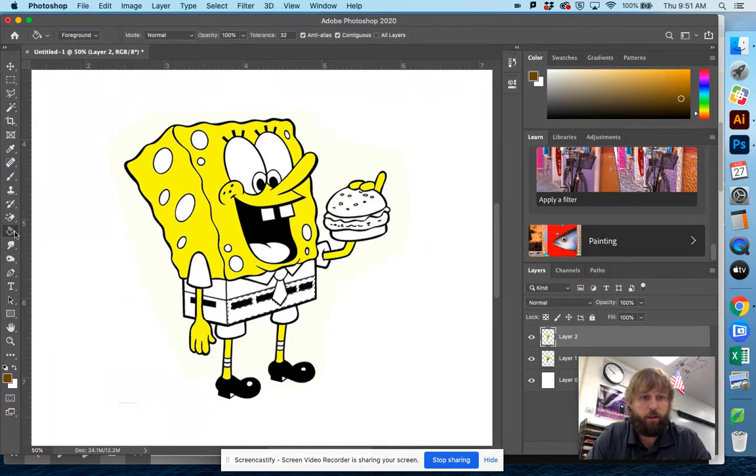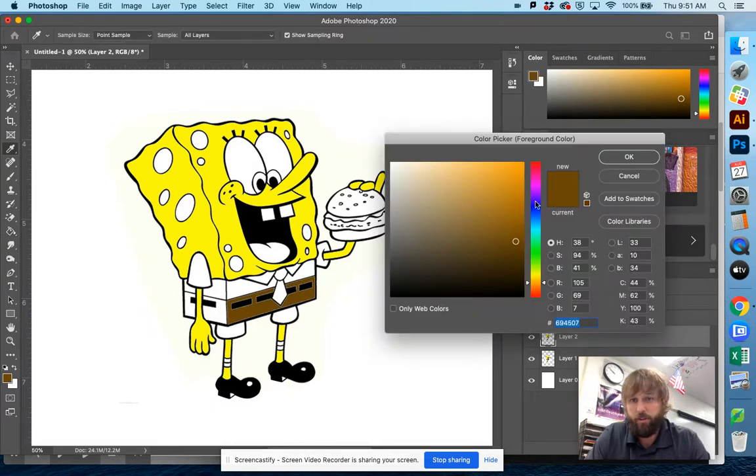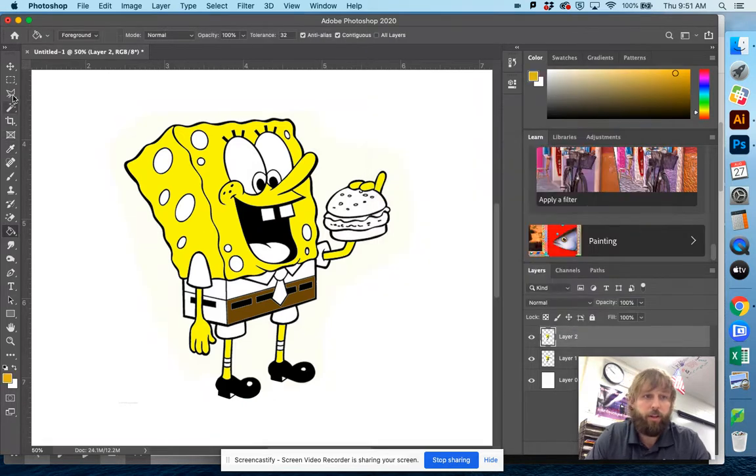So let's say you colored in the pants and you were going to move on to something different, like the spots here, and you picked your other color there, and you realize that you forgot to color in part of the pants. The tool that is going to help you with this is called the Eyedropper tool.